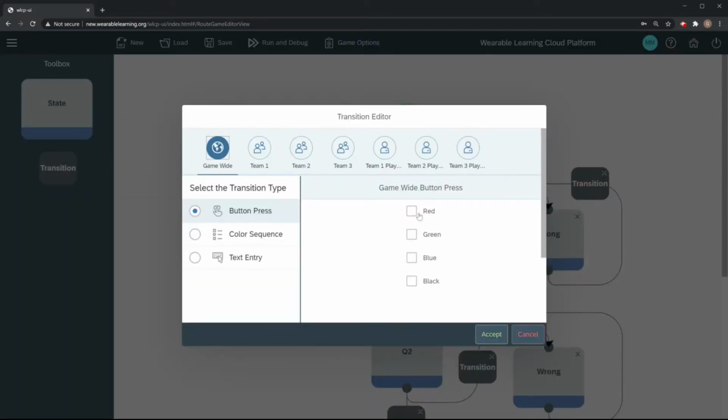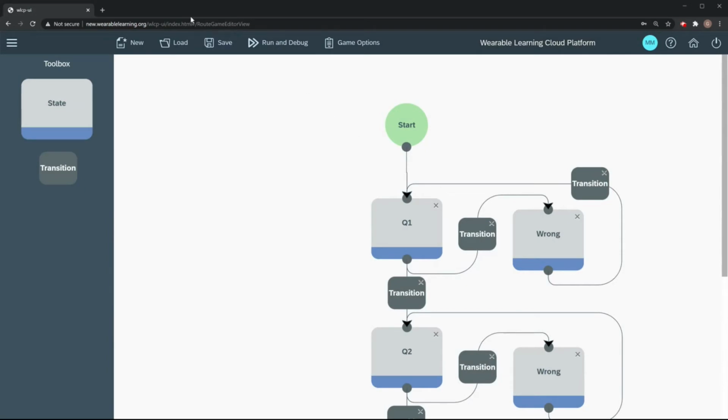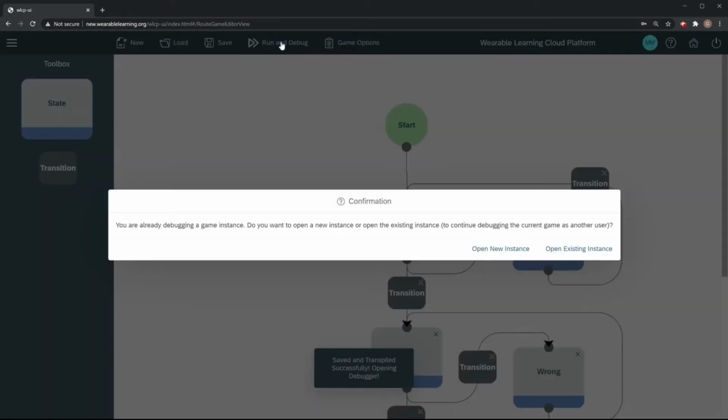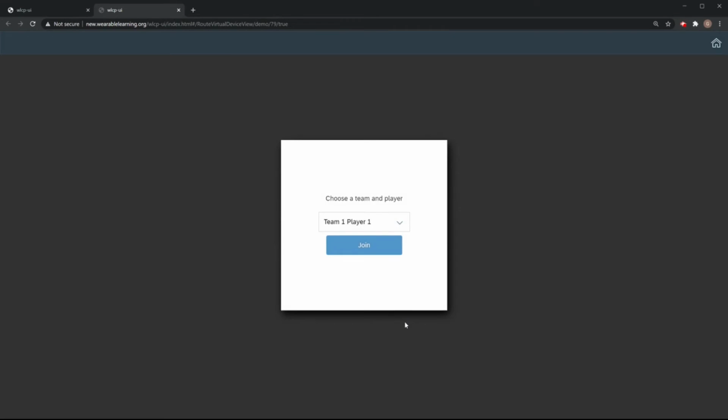Okay, this is empty, so I'll just fill in all of them because any one should bring us back to the question. Save, and then run and debug. New instance because we made changes. And then I'll go back to team 2 player 1, hit join.